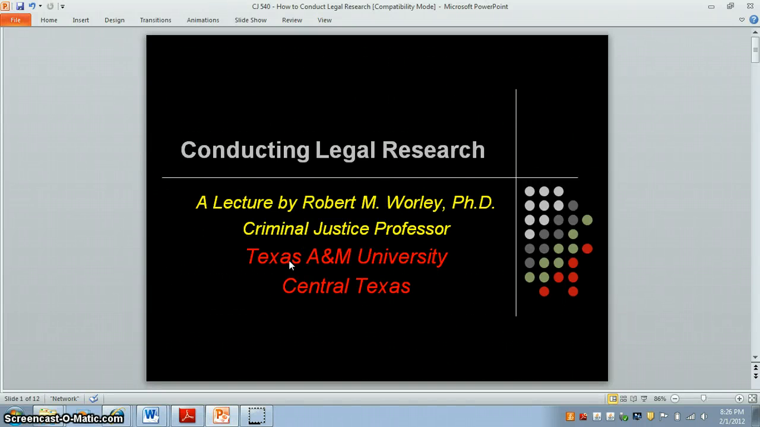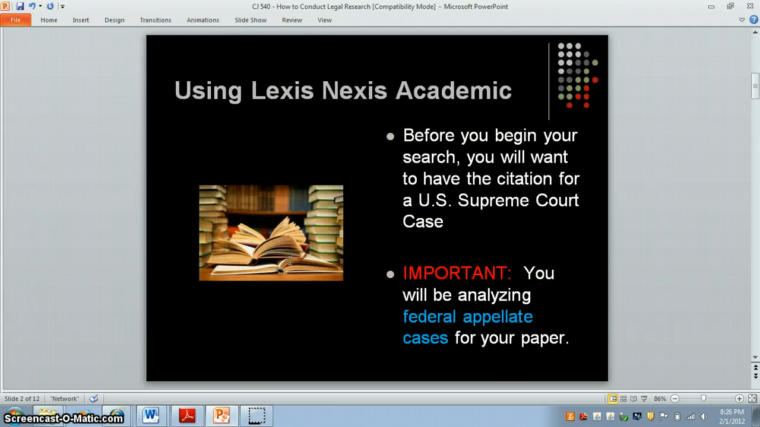Okay, today we're going to talk a little bit about doing legal research for a legal research paper that would be appropriate at the graduate level. I'm going to assume that everyone is familiar with how to access and log into LexisNexis Academic. Once you have successfully logged in and you're at the LexisNexis Academic screen, this is where the large majority of your research will begin.